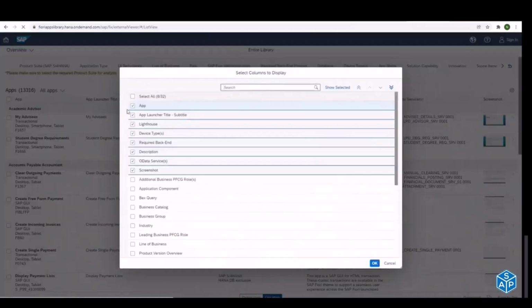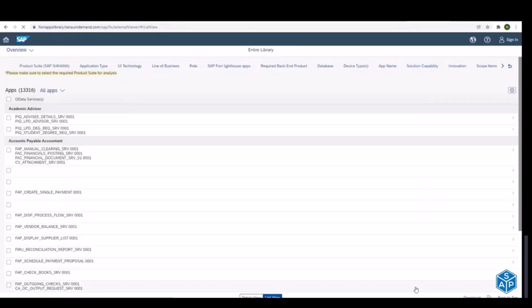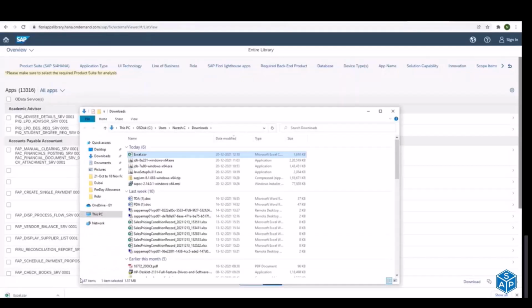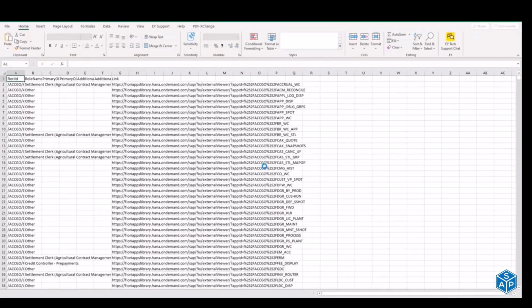Remove all the other options, because we don't need to see them. App name is fine, or auditor services is fine. All the auditor services came, and you download this for the applications you have used. You see that Excel is generated. If you go into this Excel, all the auditor services will be there, only for the applications which you chose in the previous screen. So this is the easiest mode.